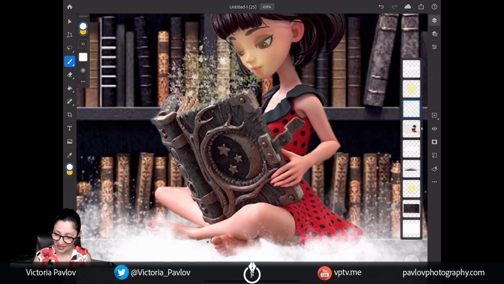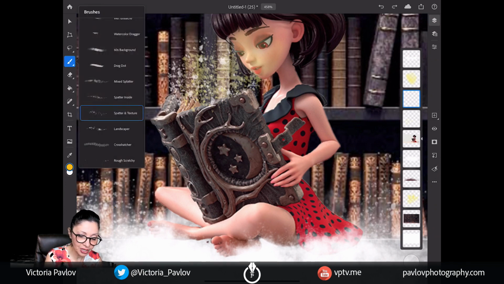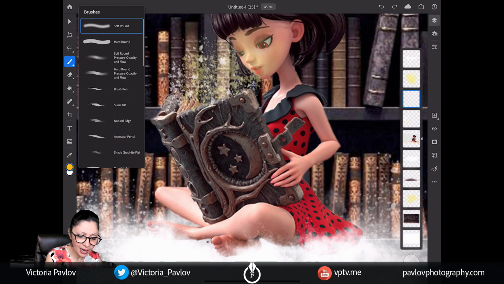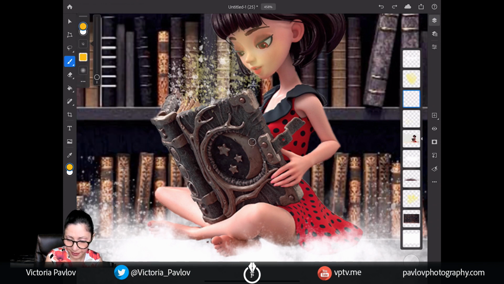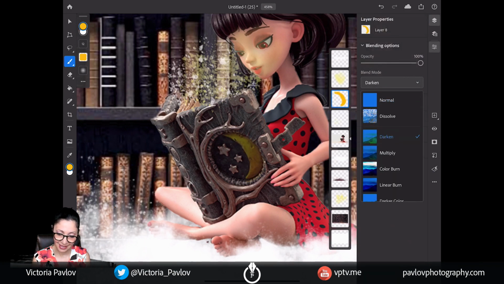I will create a new empty layer. I will switch color of my brush to yellow. I will bring size of my brush down, and I will change my brush to any other brush you are more comfortable with. And I will add a little bit of art style to her book. Now, I will change blend mode. Let's see. And yes, multiply.